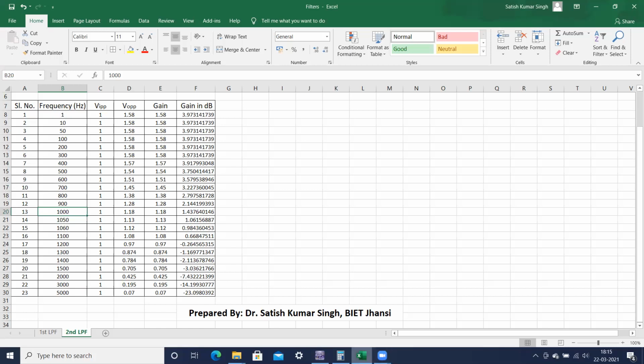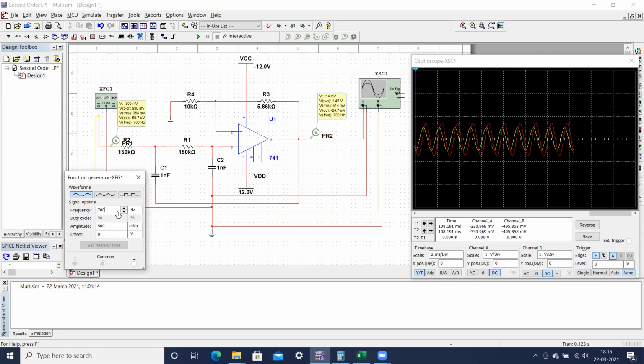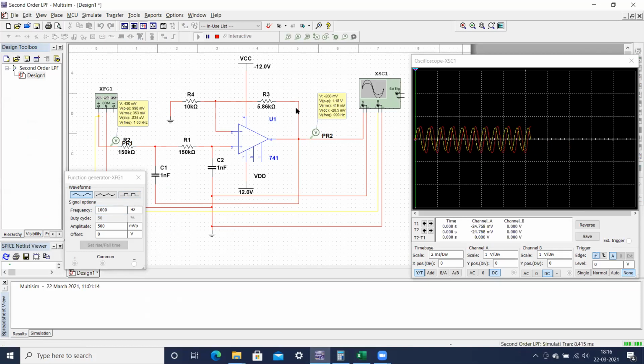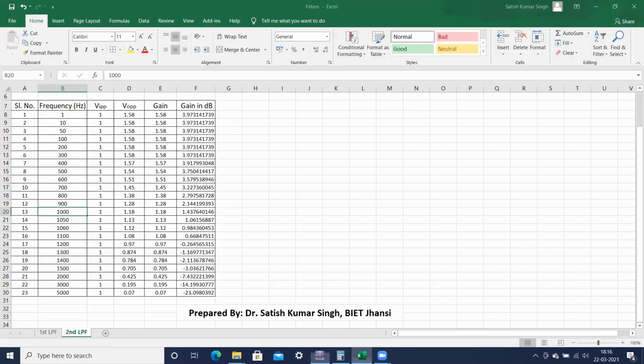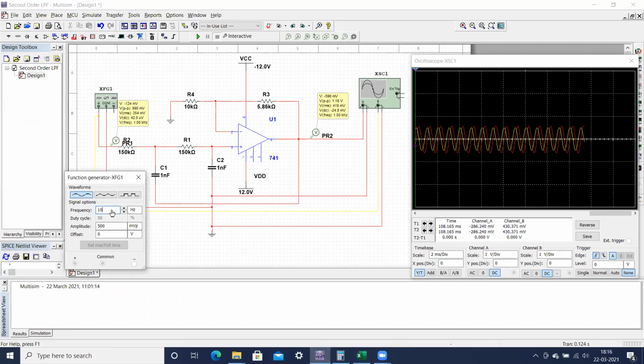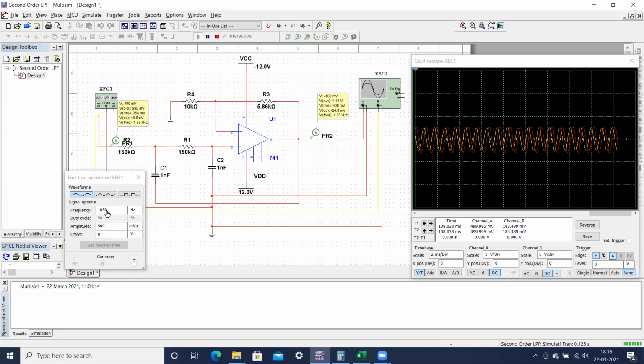Here you can go to the simulator and make this 1000 hertz, and after that you can simulate it. You will be getting this particular value, 1.18 volt. So you can note down this 1.18 volt. Now we can take another reading at 1050 hertz. I have made it 1050 hertz, and then again you can execute it. This way we are getting 1.13. If you go to 1060 hertz, you will be getting 1.12, and so on.